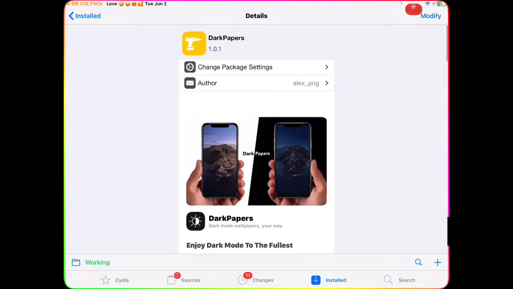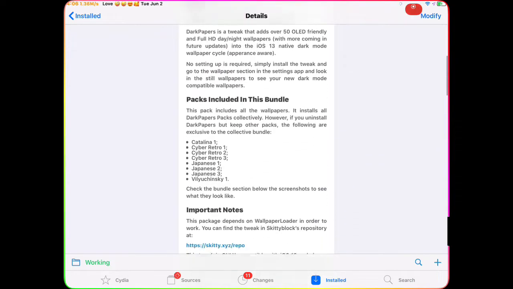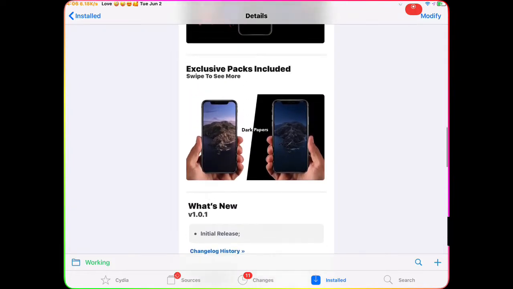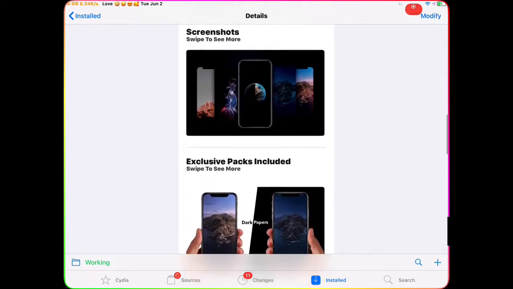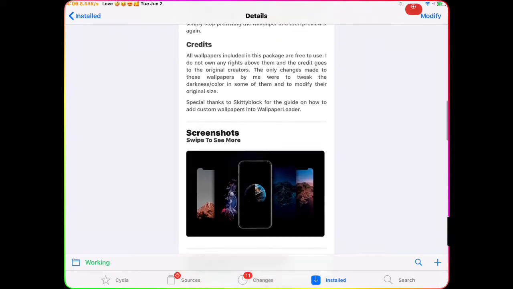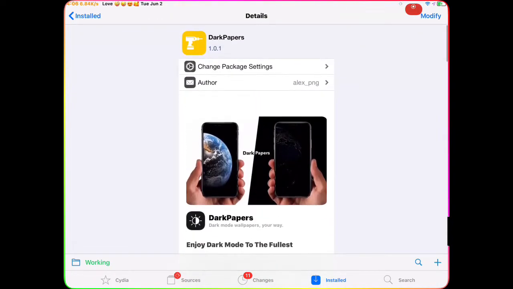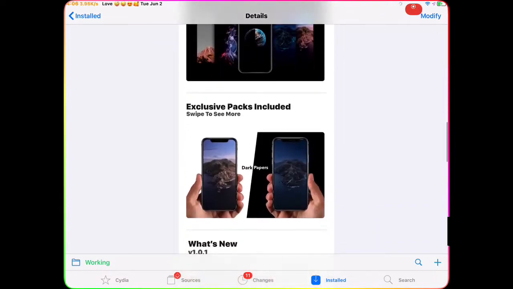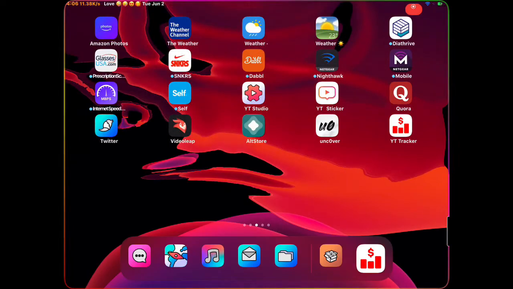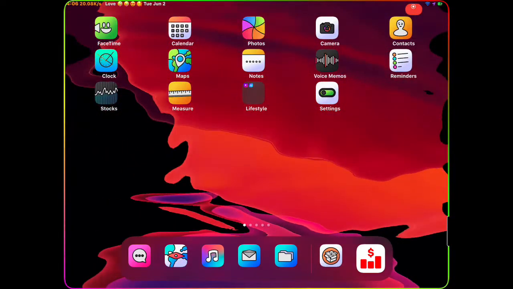And with this you guys can have so many different live wallpapers on your device, dark or regular wallpaper. So this is what the tweak looks like, and I'm going to show you guys what it looks like in my settings. So we're going to go back to the settings, and this is my settings.